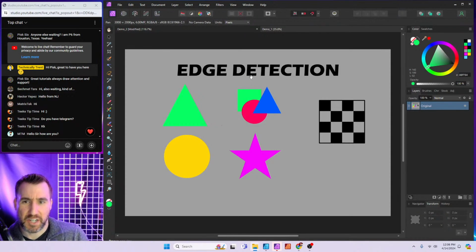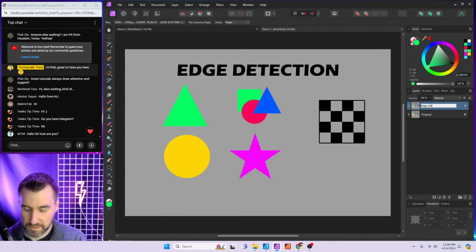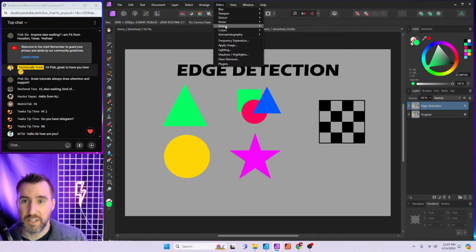Edge detection in Affinity Photo is a destructive operation, so I'm going to copy my layer over here so I have a backup copy. I'll call this edge detection. Then the way we can run the edge detection algorithm is we can go to Filters, Detect, and I'm going to say Detect Edges. You can do horizontal or vertical, but I'm just going to do all of them. So I'll click this button here.